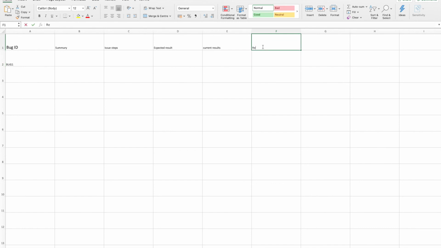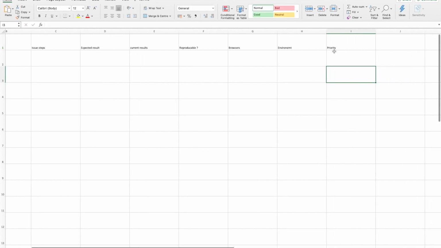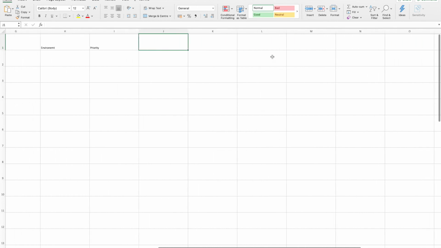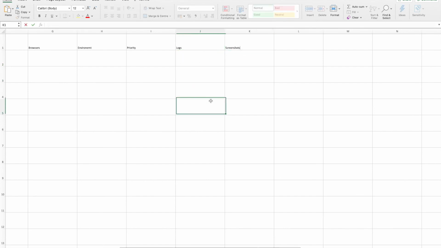Or you can have a separate column, reproducible, so the developer directly knows yes or no, and you can provide green and red as well. Browsers and environment, priority, what is high, low, or something like that, right? These are the main things. And here you can attach logs, if you are seeing logs, and also screenshots. So this is what you can do with Excel.